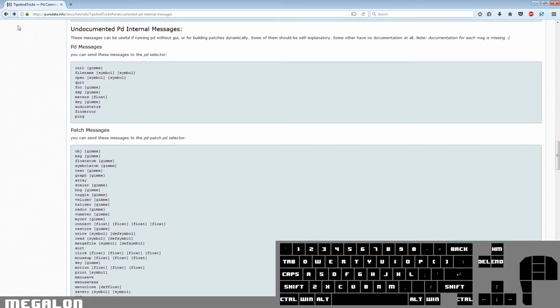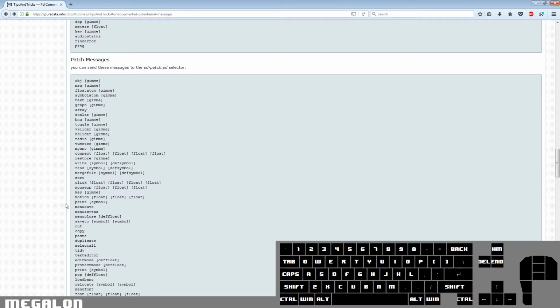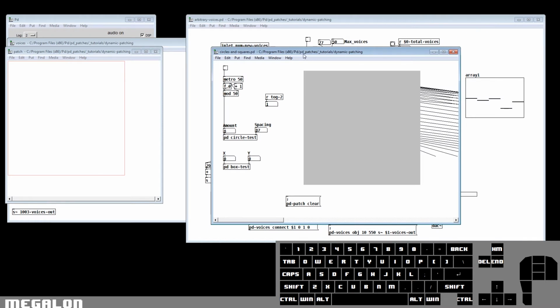So you'll see here on the Pure Data info site, this is the undocumented PD internal messages, where it says note documentation for each message is missing, with a little frowny face. Most of the things that PD can do, like the editor can do, you can do in a patch message. And the ones that I like to use are object, for creating an object in a subpatch, and connect, for connecting objects together, which is how I'm dynamically creating the wires in these patches.